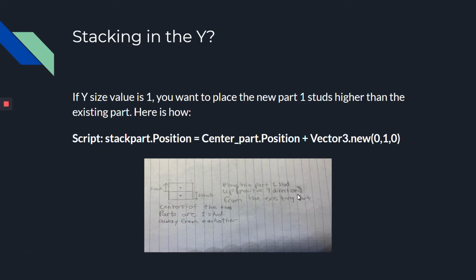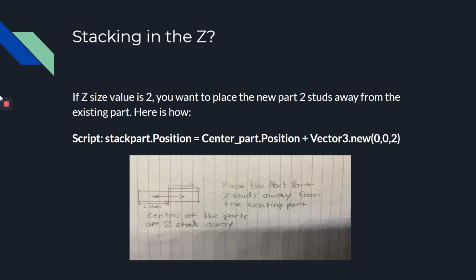So, same thing for Z. If the Z size value is 2, you want to place the new part 2 studs away. You should know by now that Z is the last column right here. Whoops, sorry guys. So this is my script, and this is the third model I drew. This is as if you were stacking a default size part in the Z direction.